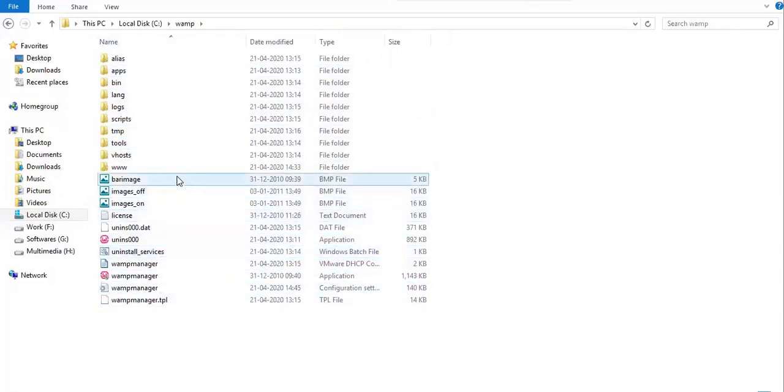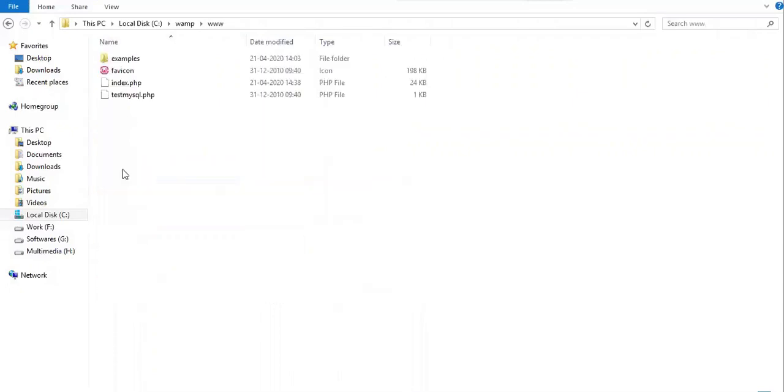Now our main concentration has to be on this www. In this www, you have to save your particular files. Now do not save them as a separate file. These three files are created by the WAMP server. So whenever you create a file, you are supposed to create a directory first. So I have created a directory with the name examples. Inside that I have created three files.